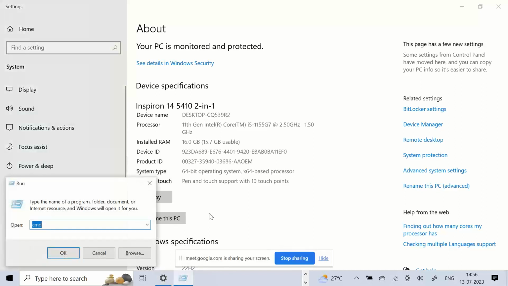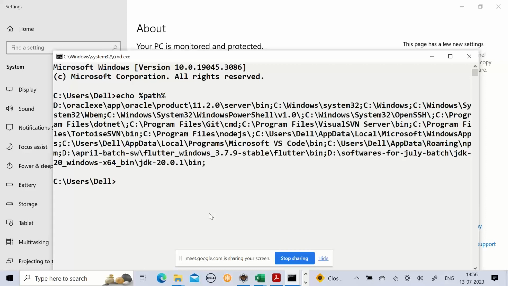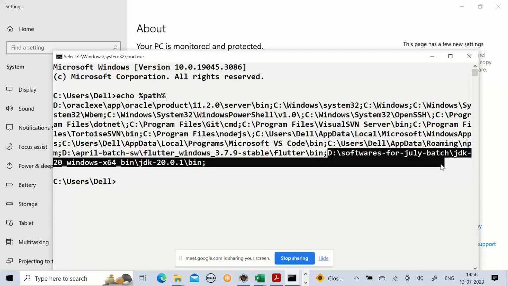Go for Window R, type CMD, echo percentage path percentage. So you can see the last entry. This is the JDK bin which we set under user level. All these entries are a combination of the system level path and the user level path.